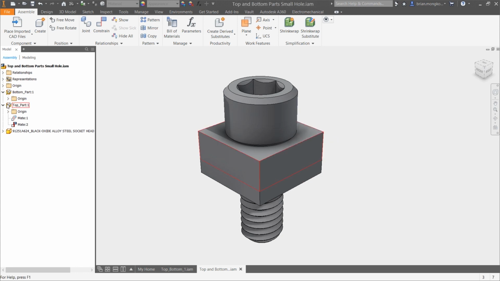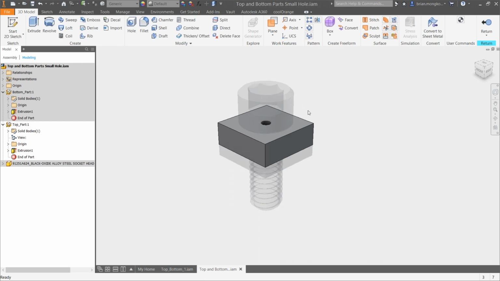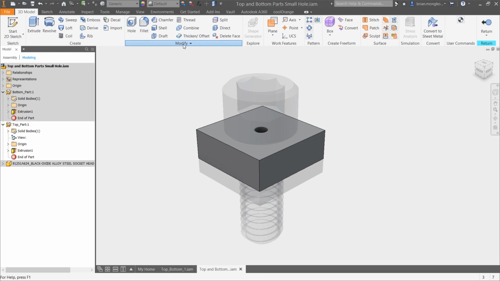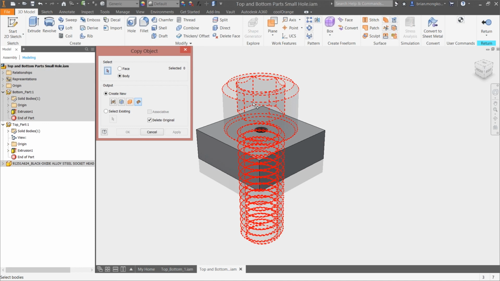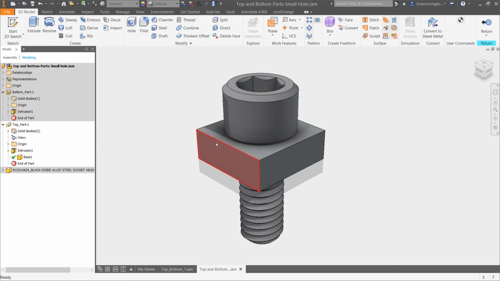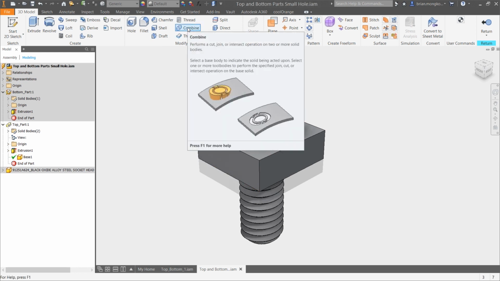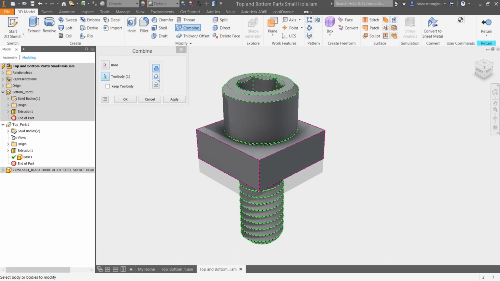So first I'll go ahead and edit our top part. And we do want to use this screw as our subtracting tool. So we're going to want to copy that object. It's located under modify, into this environment as a solid. So now we have this tool to work with and this part to subtract from. So I'll now go use the combine tool. And this is my base body. This is the tool I want to use to cut with. And I want this, instead of a join operation, to be a cut operation.